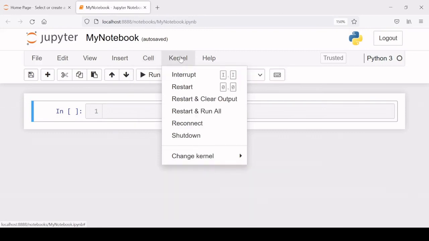In the kernel menu, you can interrupt the kernel that is running, which means you are stopping the current execution. You can restart the current kernel; the kernel means the Python interpreter connected with this notebook. You can restart if you think your kernel is messed up, or if something is getting slower. When you restart, you can restart clearing all the previous output you generated by executing the code cells. You can also restart and run everything. If you have multiple cells in your notebook, you can let the kernel restart and run everything.